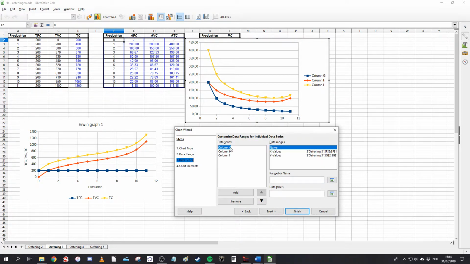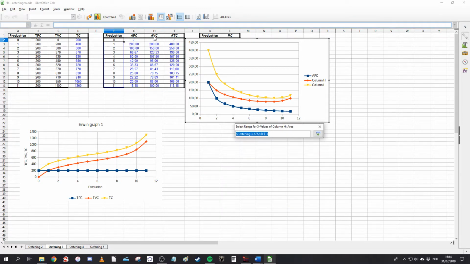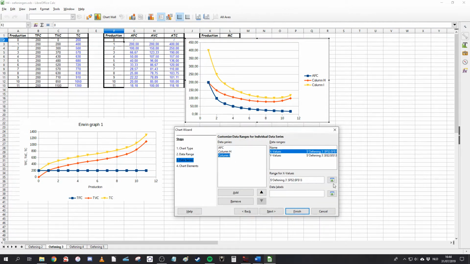Data range. So here the column names. Column G, that's this one. Column H, that's this one. Column I, that's the ATC. And then everything has a name, or not. Oops.